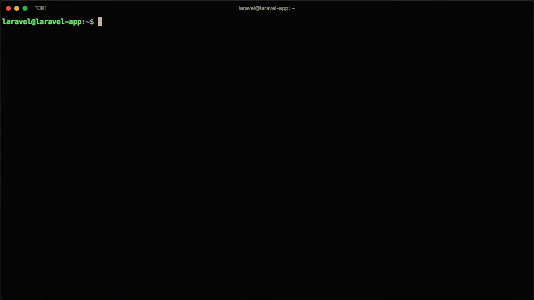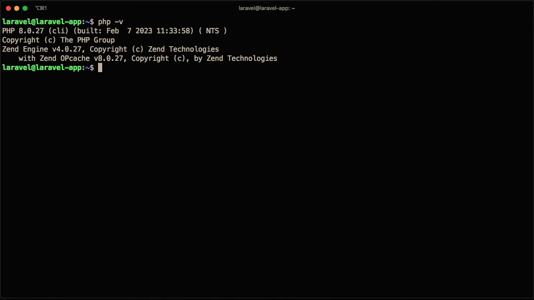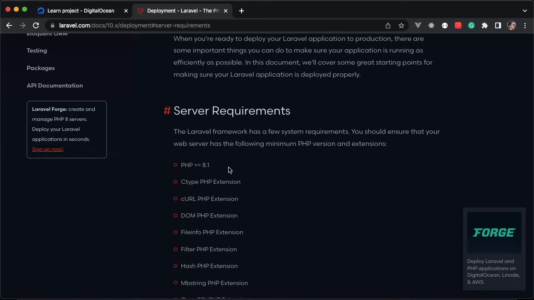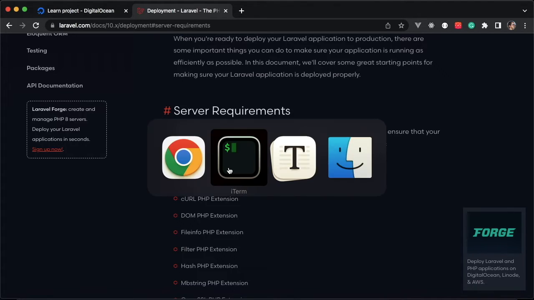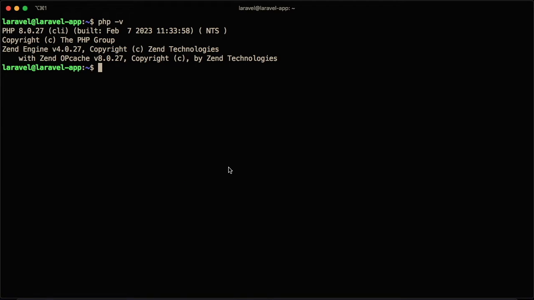In the previous video, we created a Droplet and installed the LEMP stack on our server. However, at the time I'm recording this video, if I check the PHP version, I have PHP version 8.0 installed. Meanwhile, Laravel 10 is the current version, and it needs PHP version 8.1 or above. So, in this video, we'll upgrade the PHP version, and upgrade some PHP dependencies.